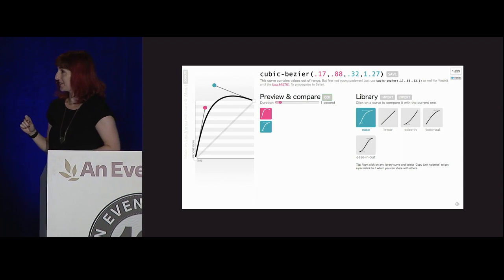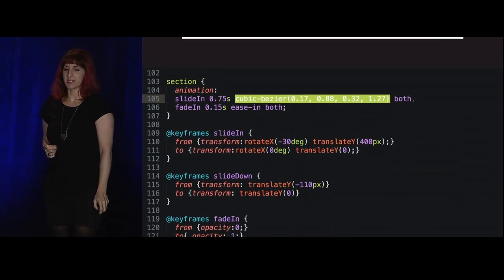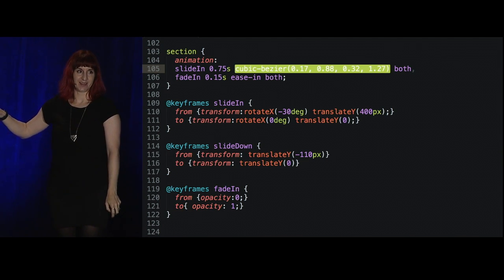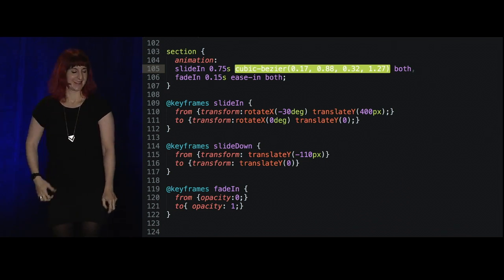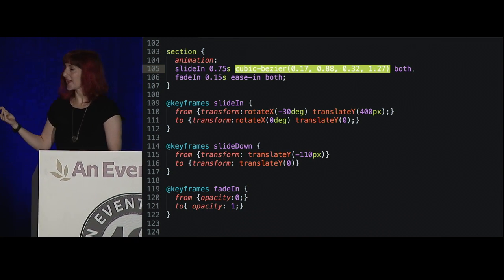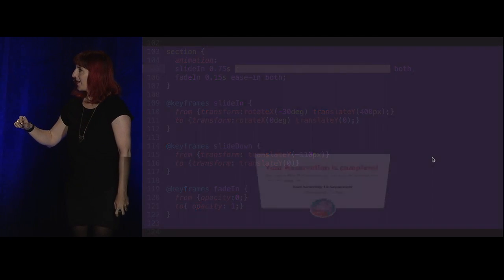So to use this cubic Bezier function in our CSS, we just go back to that source CSS, and we put it right there in the bright green highlighting. So we just took out the ease out, put in our cubic Bezier function, and then once we do that, our modal now looks like this. Are you ready for the big difference?